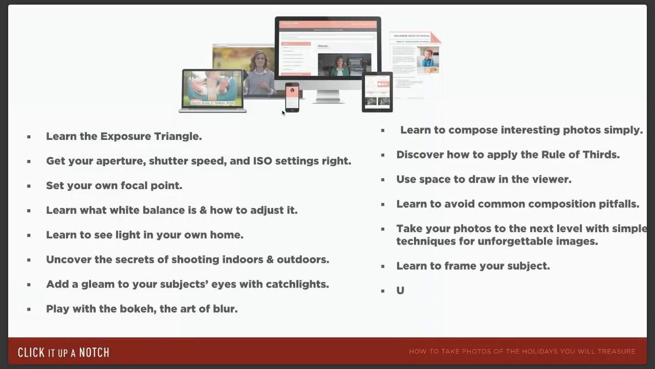Here's what you're going to learn. You'll learn the exposure triangle. You're going to get your aperture, shutter speed, and ISO settings right. You'll set your own focal point. You'll learn what white balance is and how to adjust it. Remember, we talked about that. That one's really important this time of year with all this shooting indoors. You're going to learn how to see light in your own home. You'll uncover the secrets of shooting indoors and outdoors. You're going to add a gleam to your subject's eyes with catch lights.